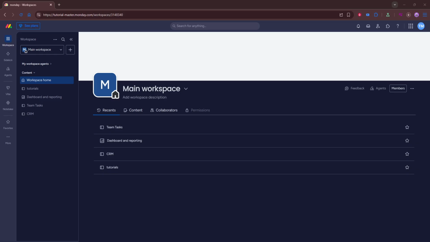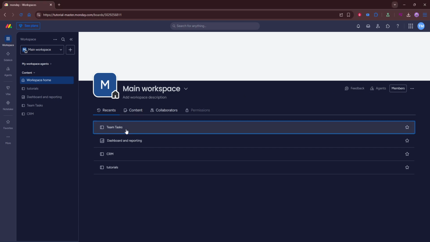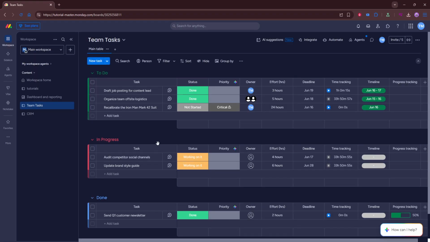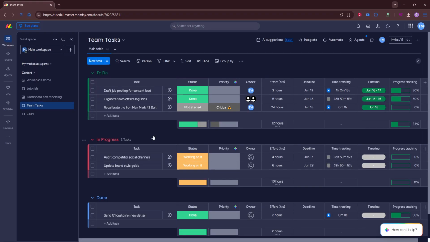To begin, open the Monday.com board that you want to back up. Make sure you're on the correct board before moving forward, especially if you manage multiple projects or workspaces. Taking a moment to confirm this now helps prevent downloading the wrong data and having to repeat the process.